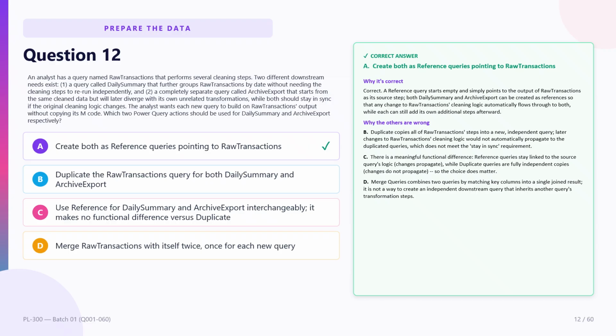The correct answer is A. Create both as reference queries pointing to raw transactions. Here's why. A reference query starts empty and simply points to the output of raw transactions as its source step. Both daily summary and archive export can be created as references so that any change to raw transactions cleaning logic automatically flows through to both, while each can still add its own additional steps afterward.